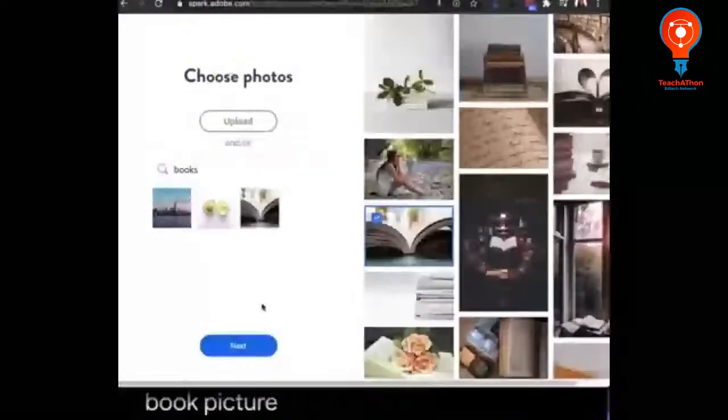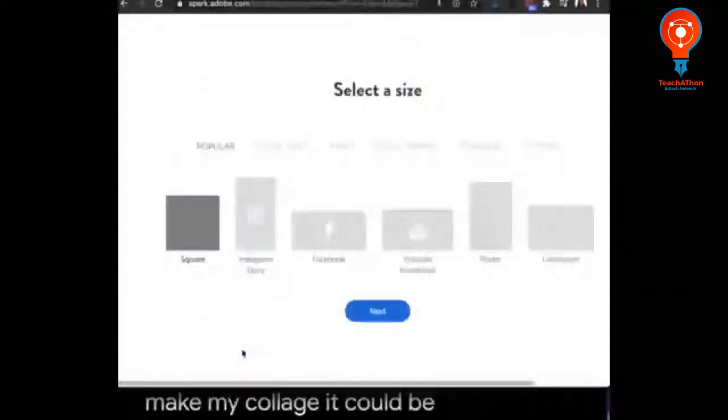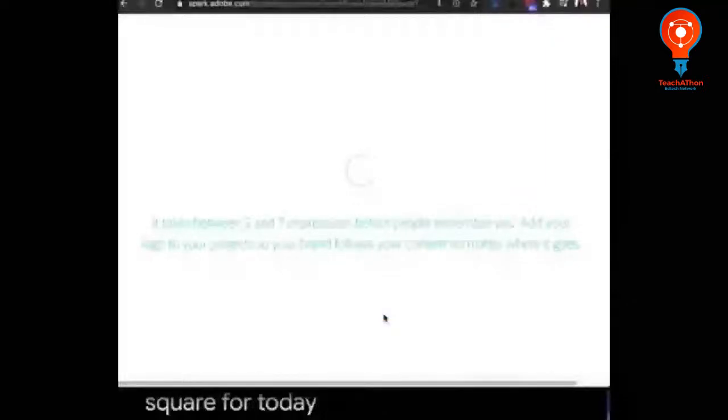This one looks great. And then I'll next, and this will help make my, could be any size I wanted to. I could choose from any of these, but I'll use a square for today. And this will push me out into Arc Post, which is a graphic design tool.